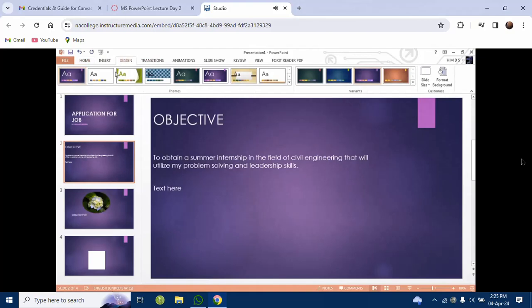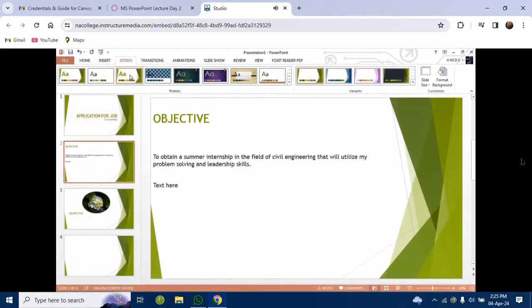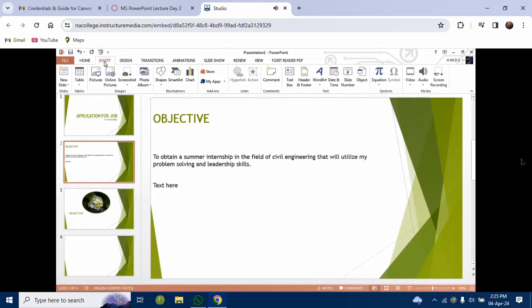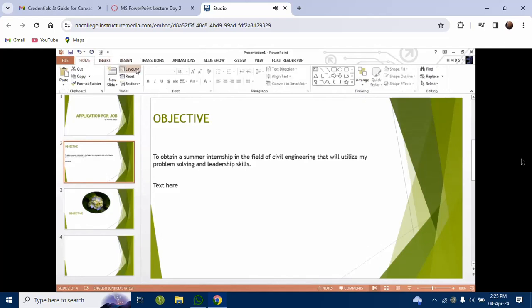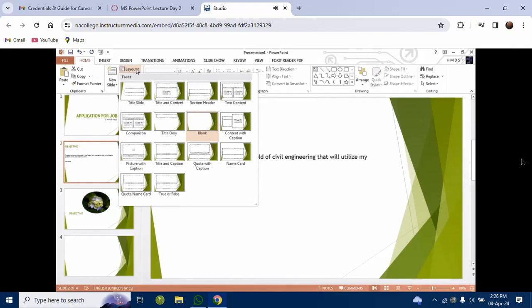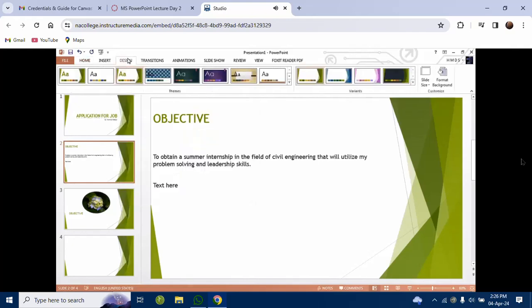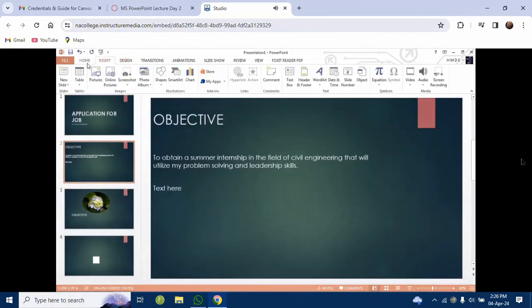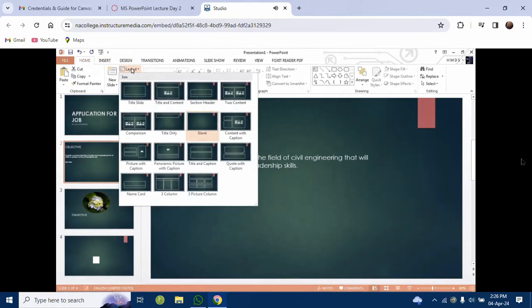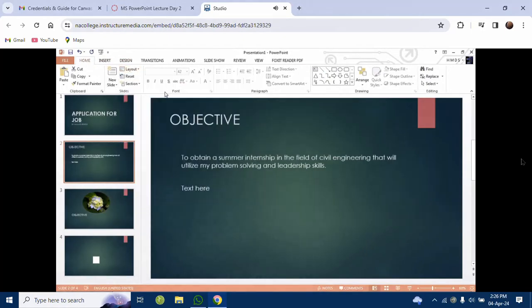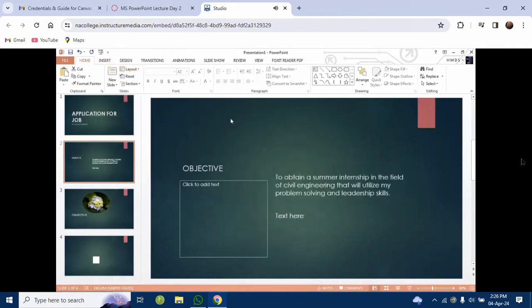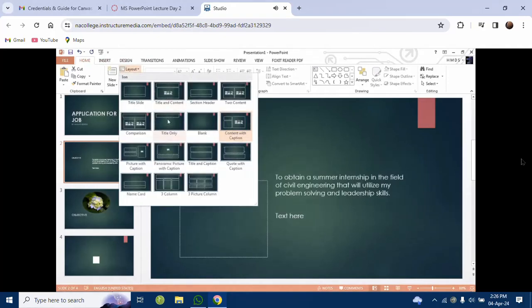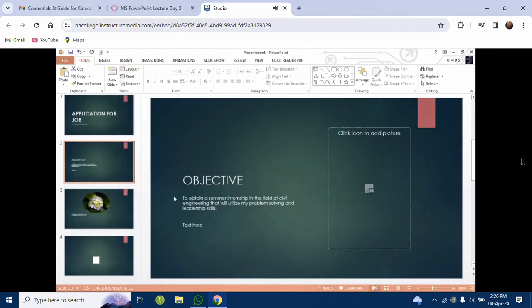So let's change the design a little bit. Something like this. And now if I go to Layout, these designs are also similar. Let's try another one. So as you can see, as I change the layout, the entire format of the slide changes.